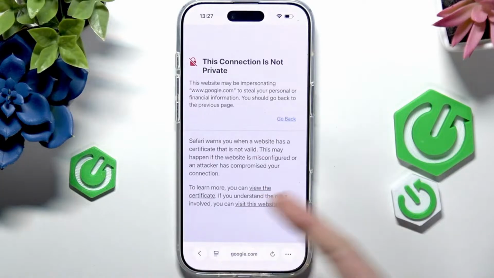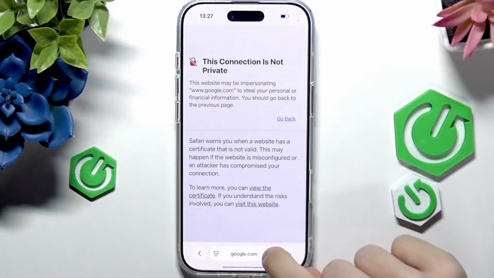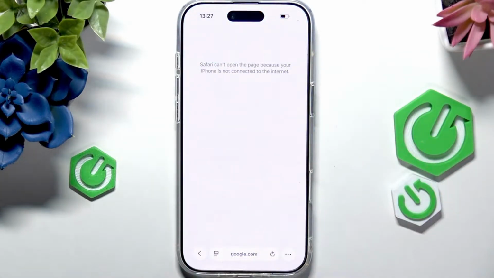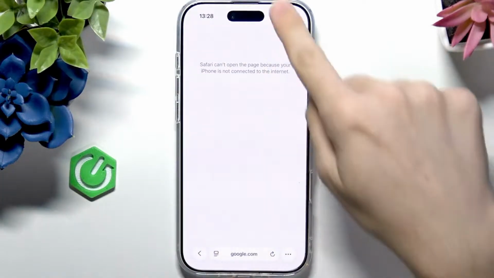Okay, you can see there's some sort of problem, and now it didn't say I don't have internet access. It said this connection isn't private, and this is a very big sign of something else that is happening on your phone instead of no internet connection. But if you didn't have internet connection, even if you were connected, it sometimes happens, then you would see something like this, right? If you see this, you don't have internet connection, try a different network or try again later.